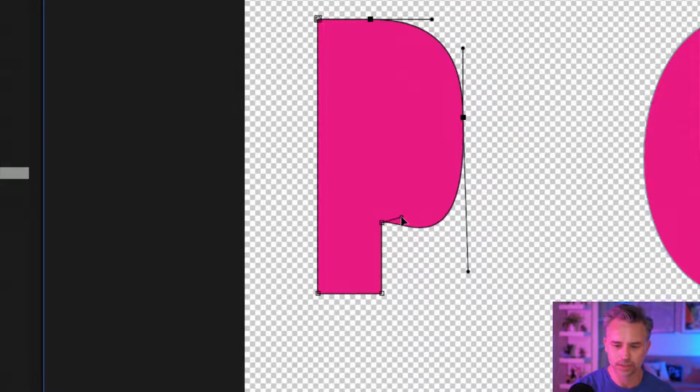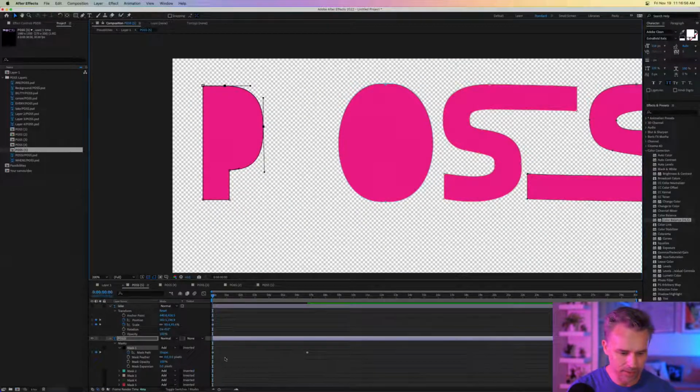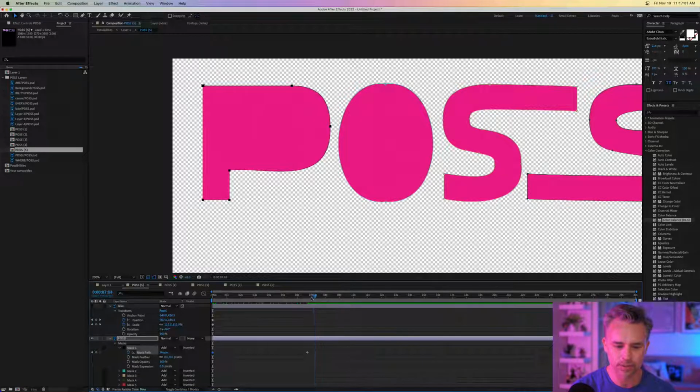Right, we'll take this one, kind of move that in. Take this guy, move it up, because we want it to kind of stretch out. Right, so I just created this new keyframe. So this is what's going to happen. It's going to do that push, like so.